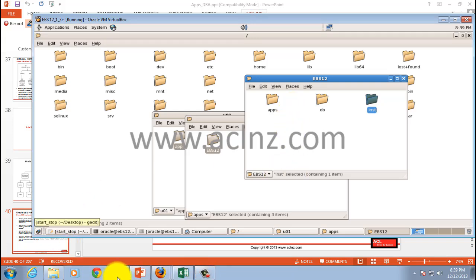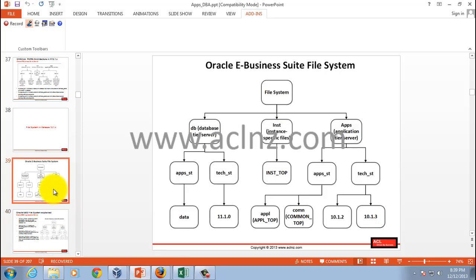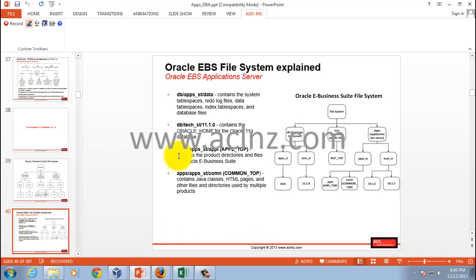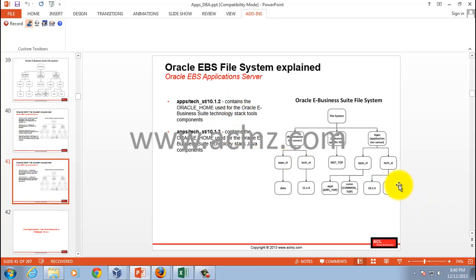And if I go back here to my presentation, the third one is what we call the apps or application tier server. It contains again two subdirectories. Within one subdirectory, apps st, you've got Apple top and common top, whereas on the other side you've got two directories which contain the application server and what we call Oracle homes. In terms of the exact definition, Apple top contains product related directories and files for e-business suite, as we understood earlier, and the common directory contains the Java classes, HTML pages, and other files and directories used by multiple products. And as I explained, the last two contain the Oracle home.